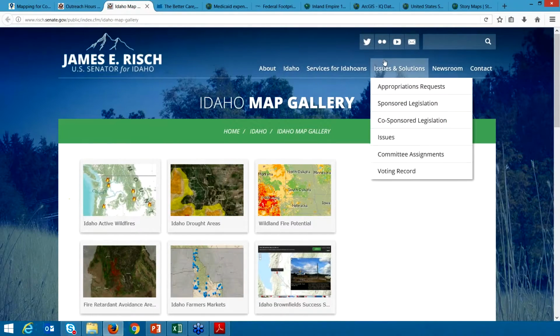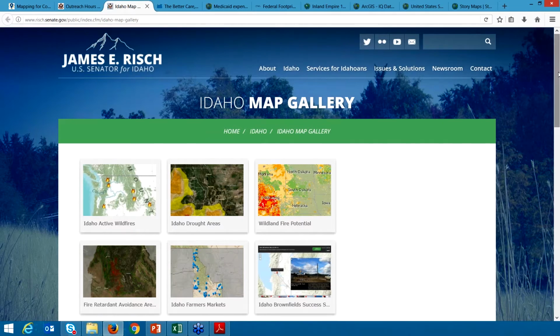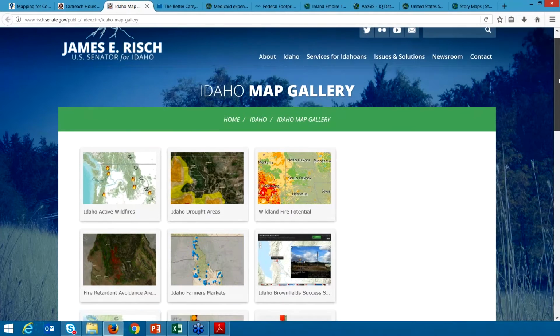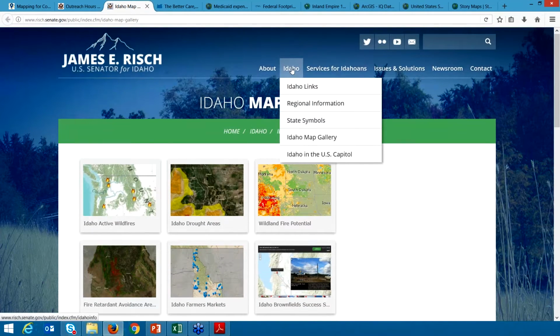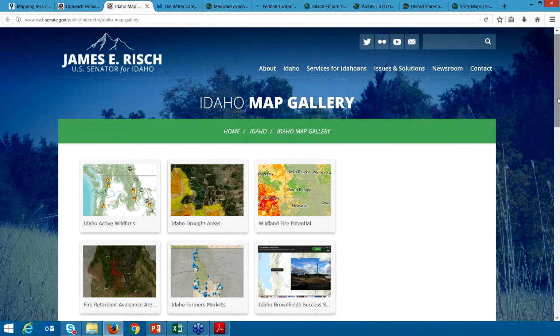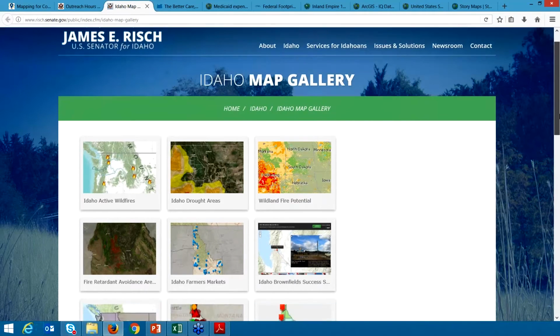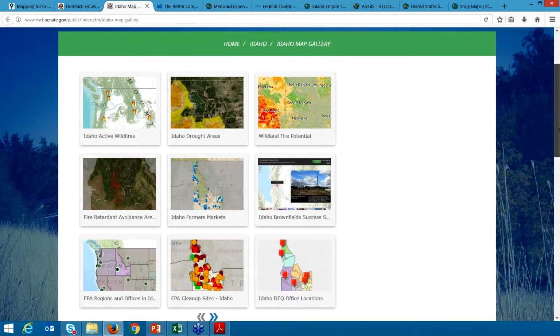So another example, going beyond just a single map, this is from Senator James Risch of Idaho. He's actually embedded an entire gallery of maps onto his page. So as the constituents are browsing his site, if they go to the Idaho section and go to the map gallery section, they're brought here and they can see a collection of maps with information focused on the state of Idaho around issues that are important to the senator and to his constituents.